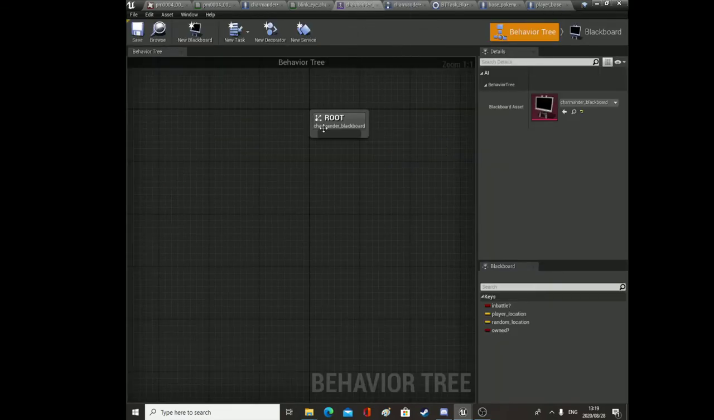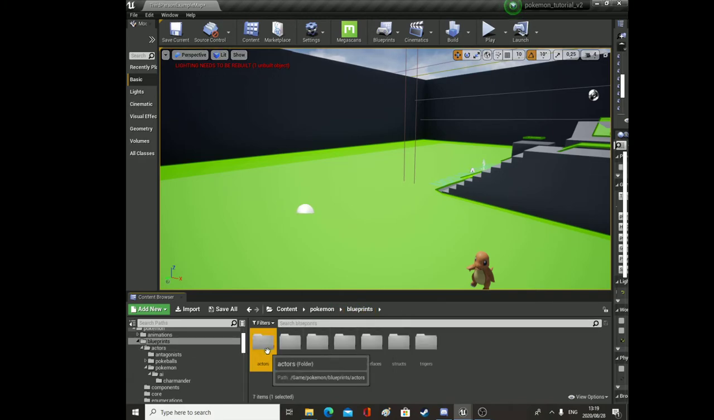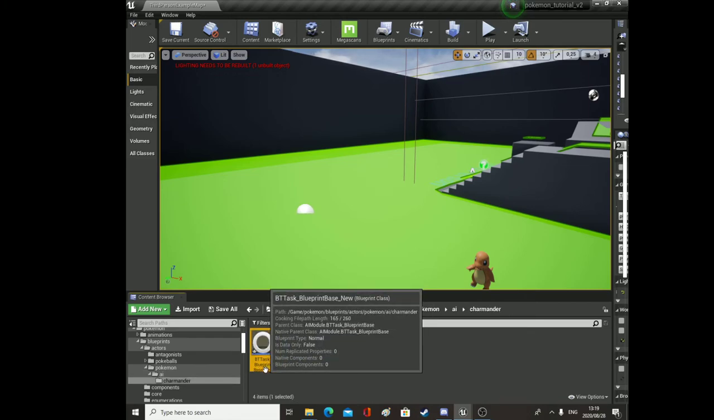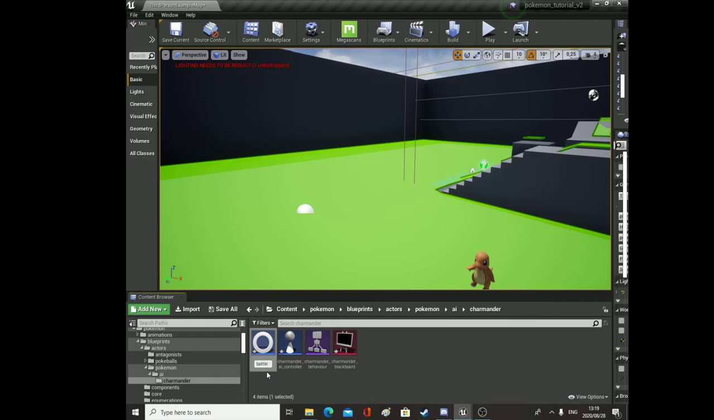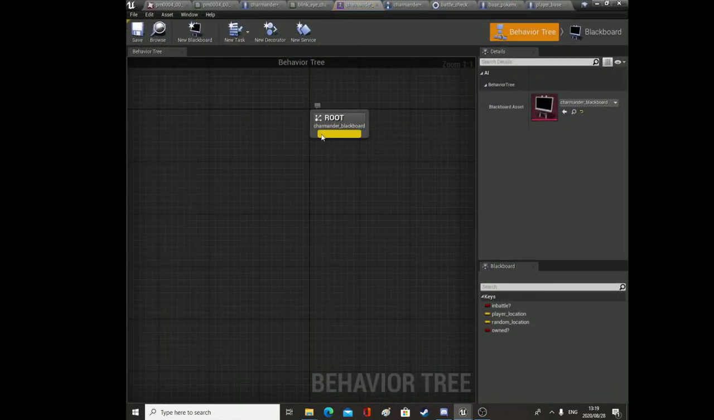So then back in the behavior tree, first we're gonna have to go back to our Pokemon AI folder, Charmander, and rename this. We'll call this battle check, and we can use this for all of the Pokemon, luckily. And then we'll call that task.